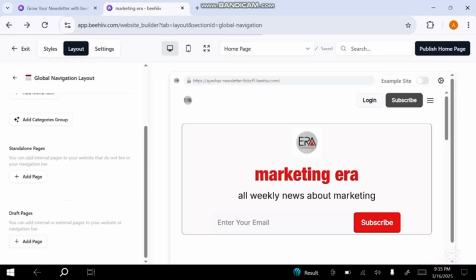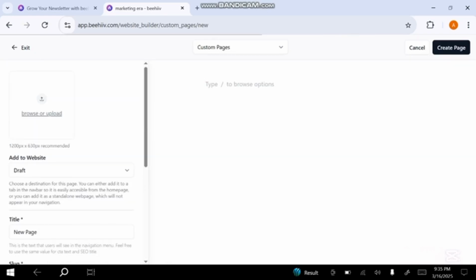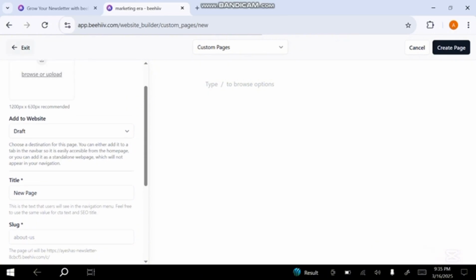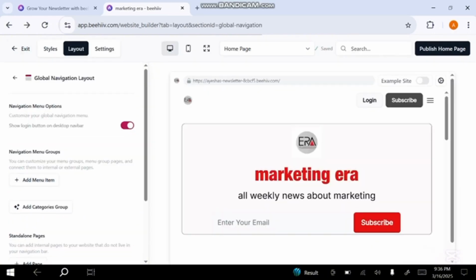Here you can also add internal or external pages by simply clicking on add page. Now they will ask you whether you want to add an internal page or external page. You can choose any. So let's go with internal page. Then here you simply have to follow the process that we followed for the previous pages, and that's how you can edit that. And that was it about this global navigation layout.